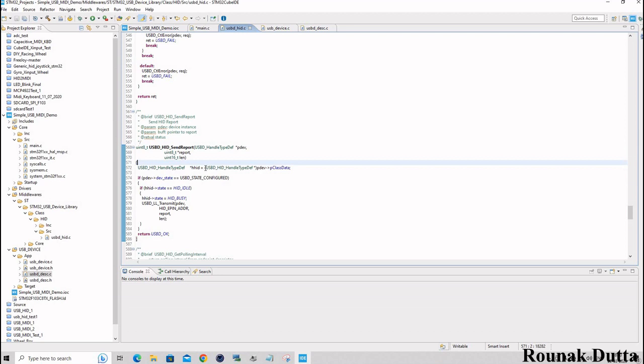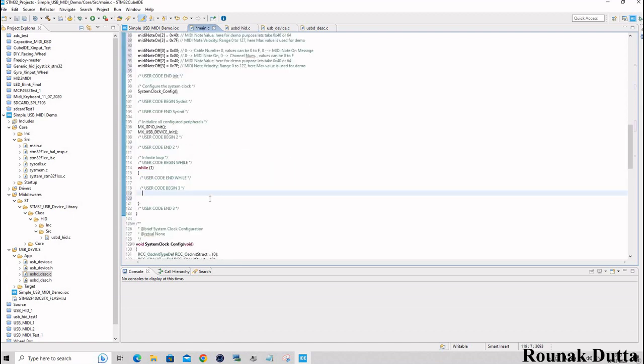But here first we'll try to use this variable, HID busy, so that we don't try to send any notes when the function is busy. To do that, we'll write a while loop, and in the while loop we'll check if the MIDI device is busy or not. If it is busy, it'll keep on going through the while loop. If it is not busy, then we'll send the data.